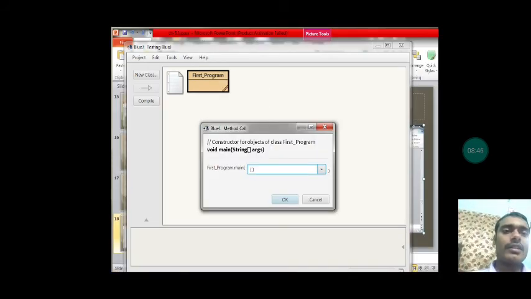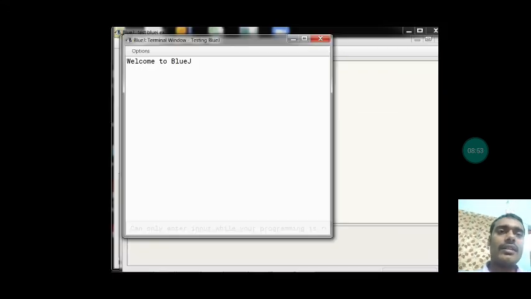Then a dialog box will appear. You have to click on OK. When you click on OK, your program will be executed and the result will be displayed. What have you written in that program? I have written to print a statement, welcome to BlueJ, so the same thing has been displayed on our screen. So this is the output of our program. This is a simple welcome program of BlueJ.